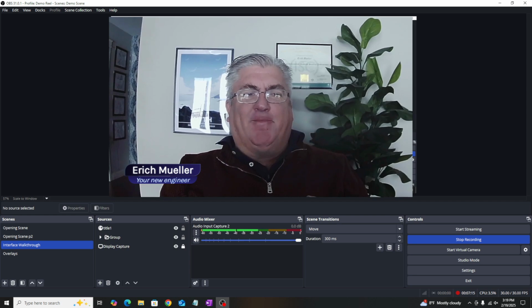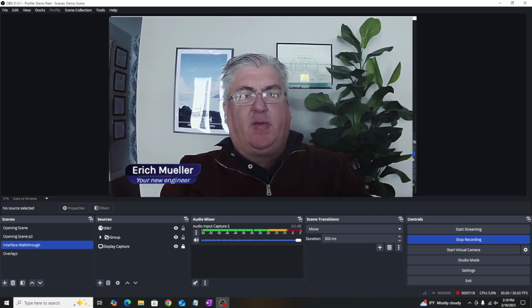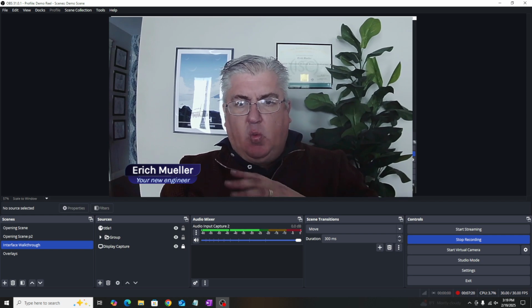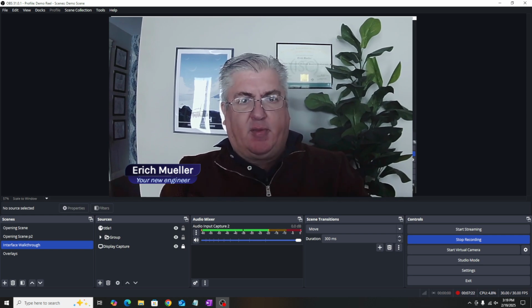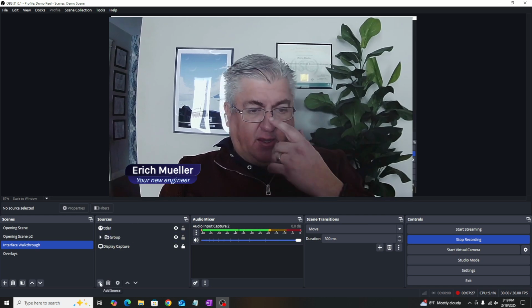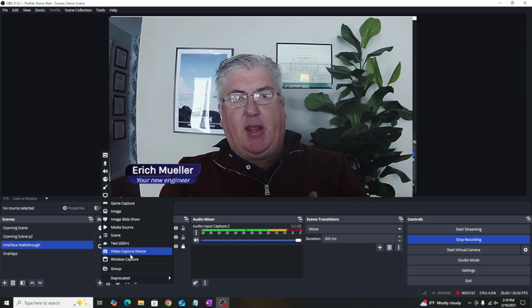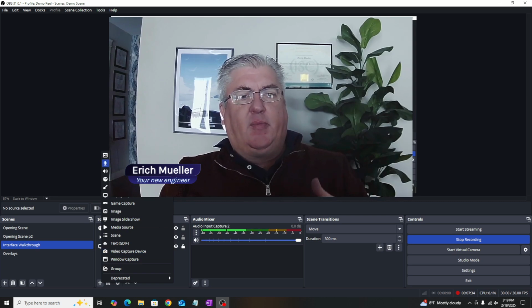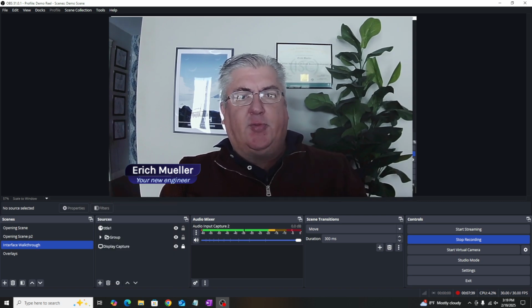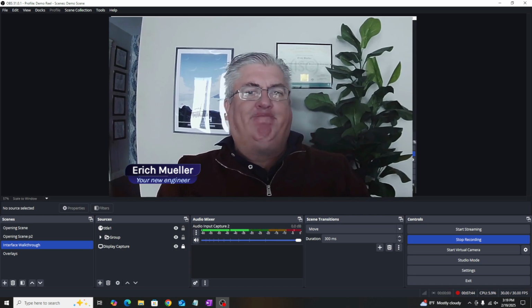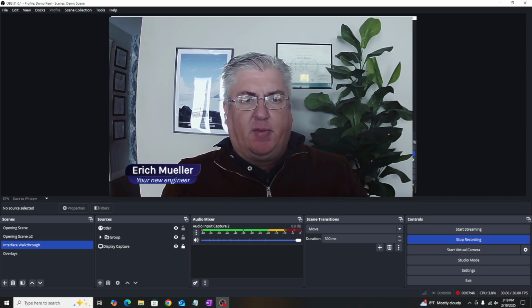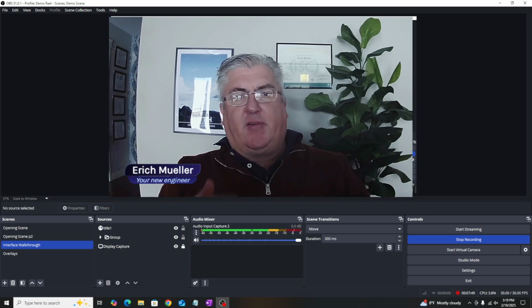You've got your scenes, your sources, and your audio mixer. When you first start with the program, it's going to be all empty. When you first start to get going, you're going to want to add source, video capture device. This will bring your camera in, just follow the defaults. Audio input capture, follow the defaults. At that point, you should be able to see yourself. You should have the little green bar letting you know that audio is being captured, and you're off to the races. This is where you start building upon these things.